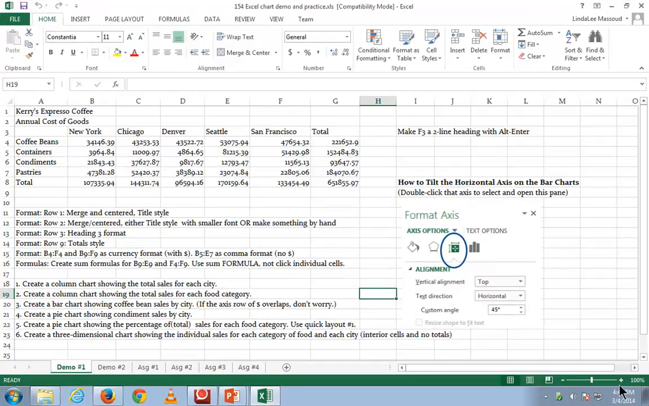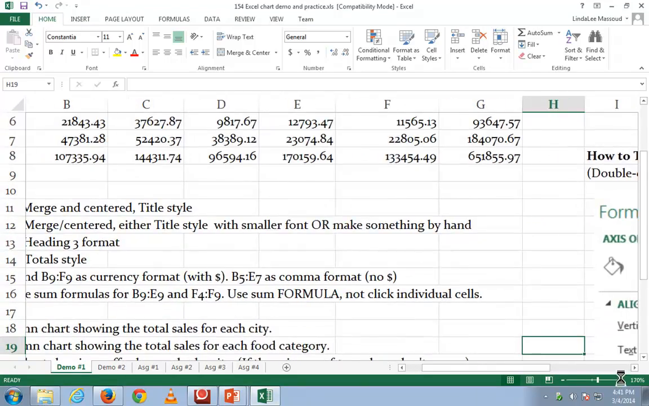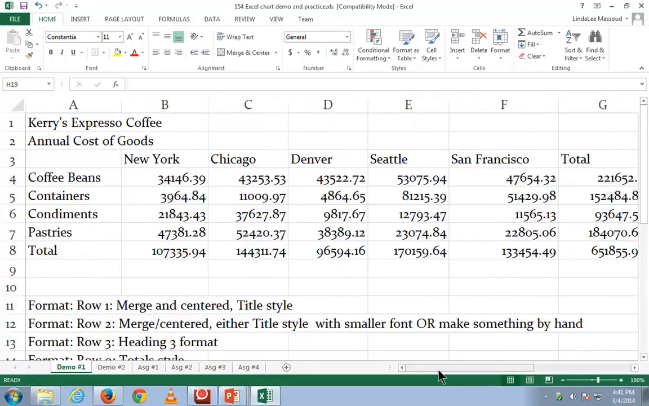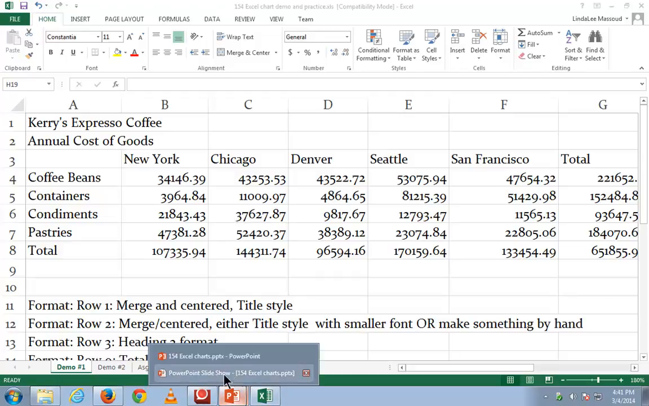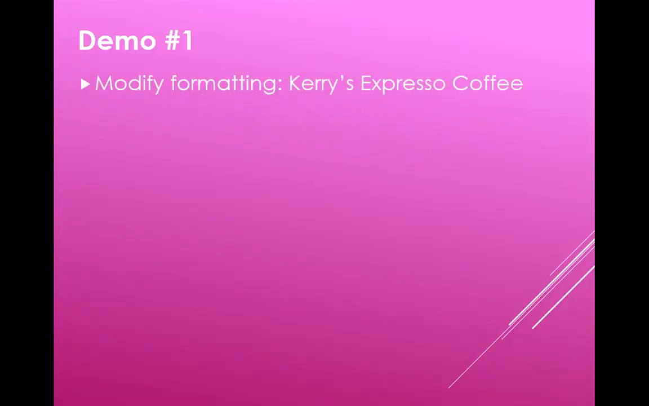I'm going to crank up my zoom just a little bit so it's easier for you to see, and then I'll have to scroll back and forth. This is a spreadsheet that was from one of the older books, and I just gave you all of the numbers already typed in, and we're going to do the formatting. Let me pull up the PowerPoint that would show that then. Formatting, we're going to modify the formatting. Well, there isn't any. We're going to make some in this particular case.